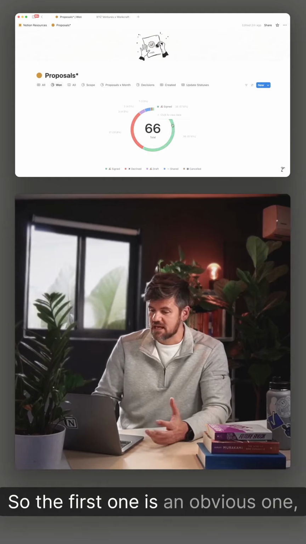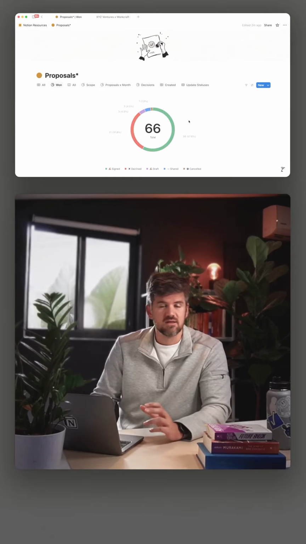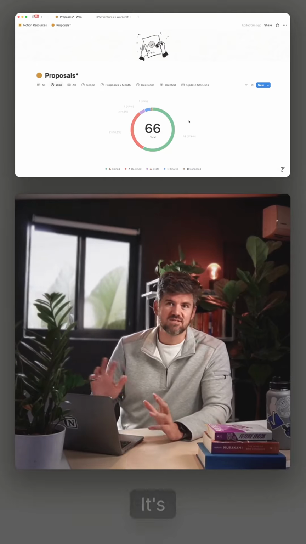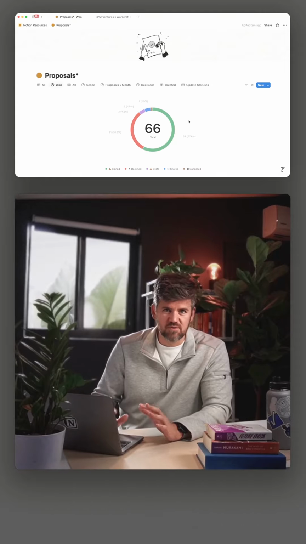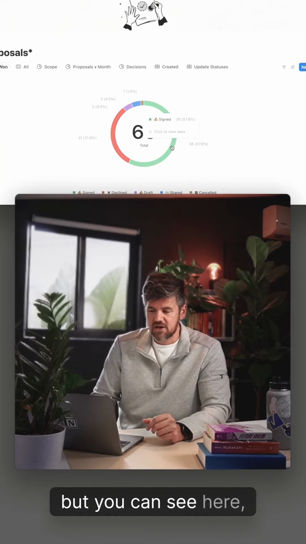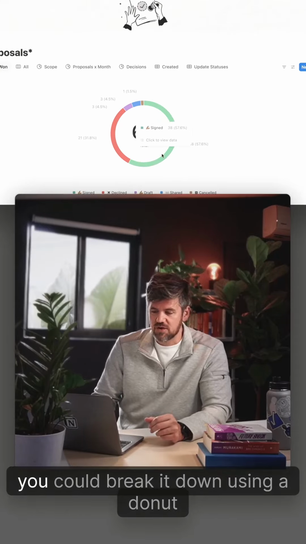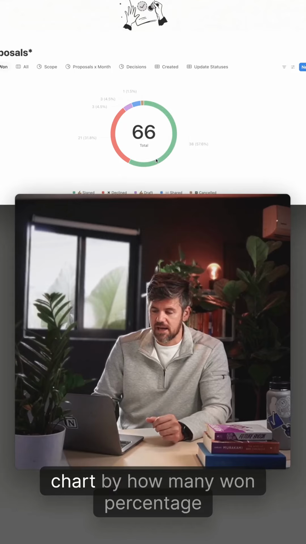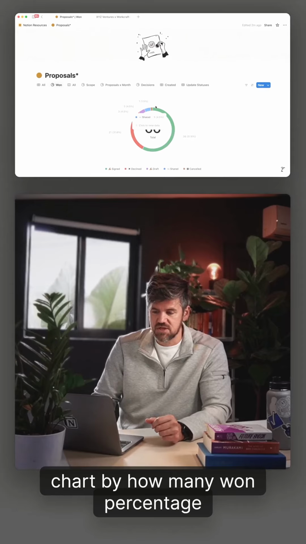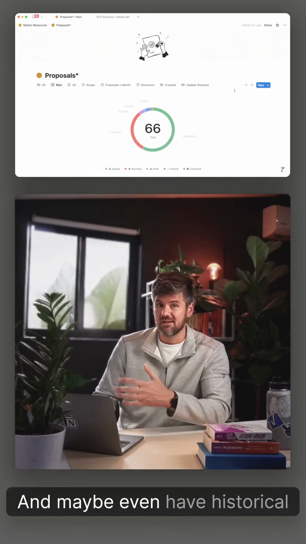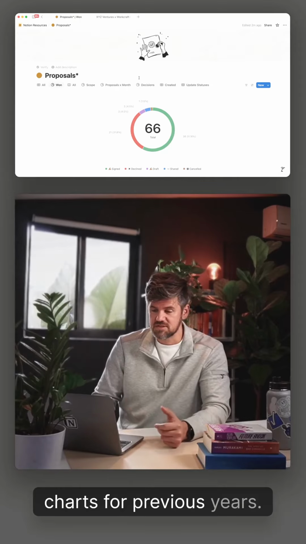So the first one is an obvious one, but this is just your win rate. This is not my win rate. This is demo content. It's actually around 30-35%, just FYI. But you can see here, as long as you have a status property, you could break it down using a donut chart by how many you won, percentage, even filter it by year and have historical charts for previous years.